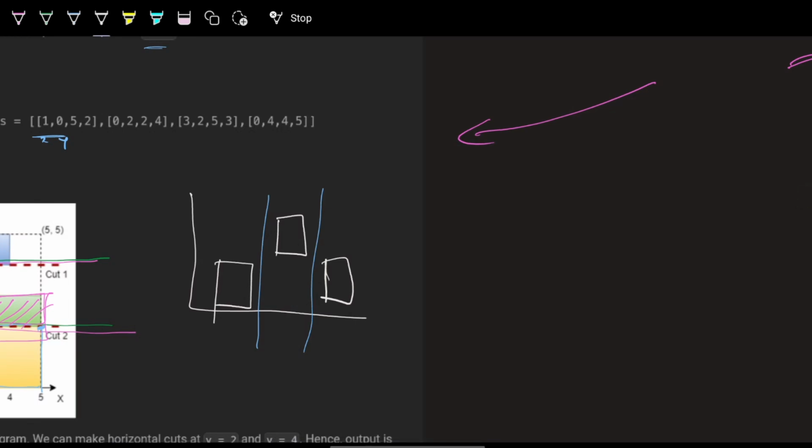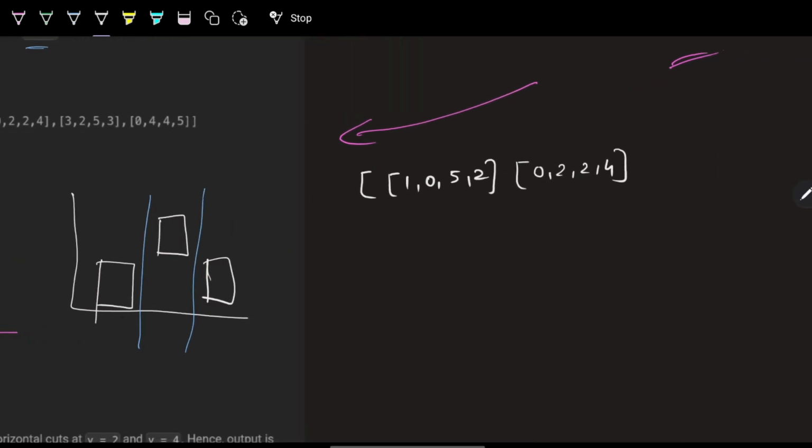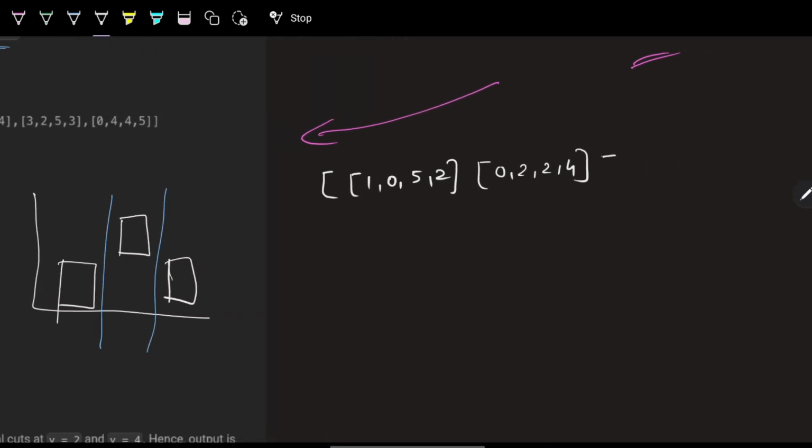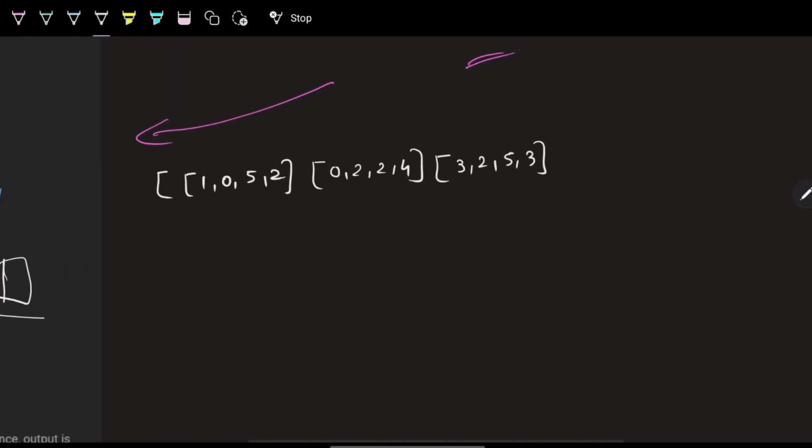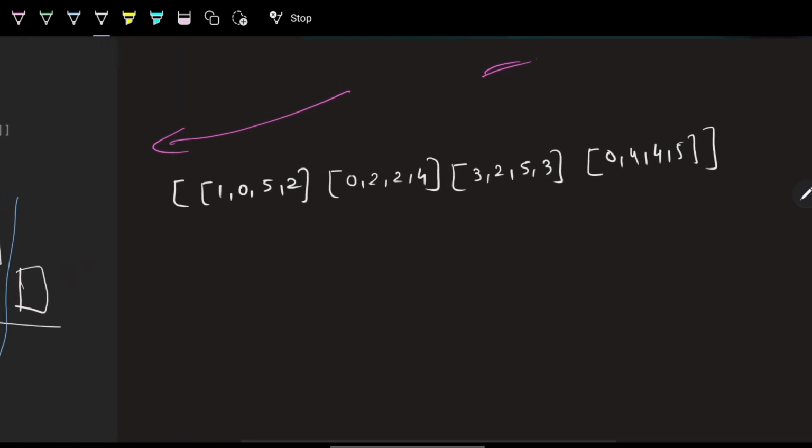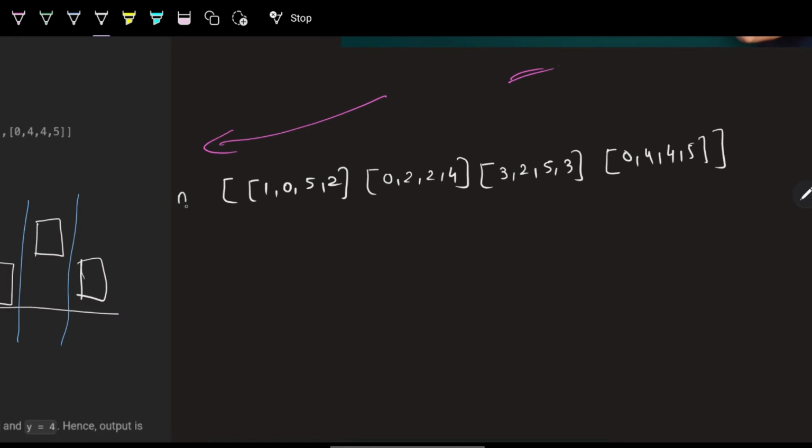What have we been given? 1 0 5 2, 0 2 2 comma 4, 3 2 5 3, 0 4 4 5. This is what we have been given here, and we are given n equal to 5. This n doesn't even matter for this problem. Why? I will tell you.